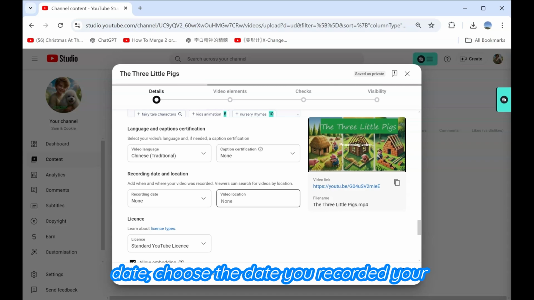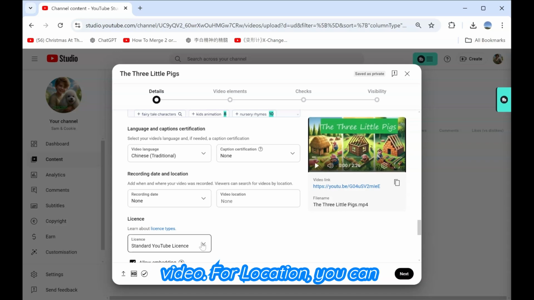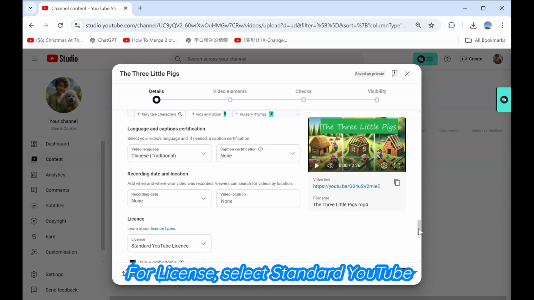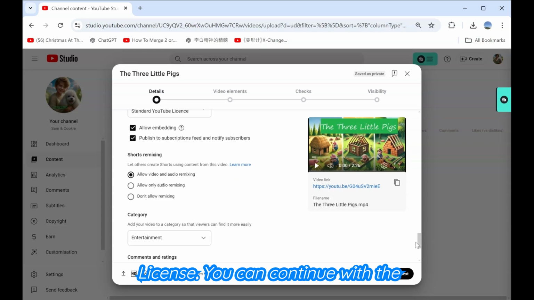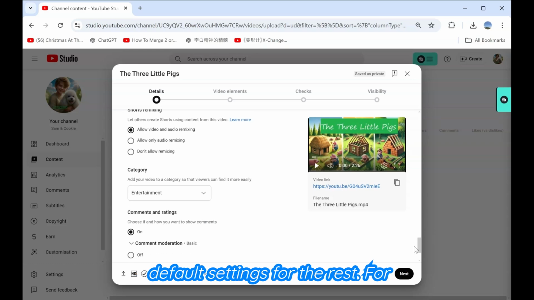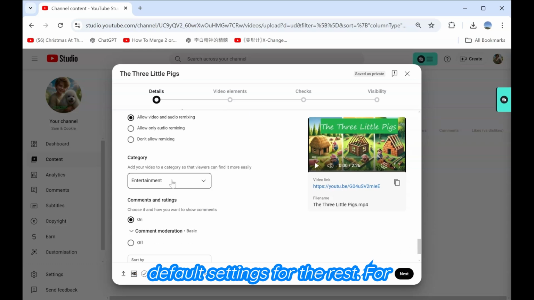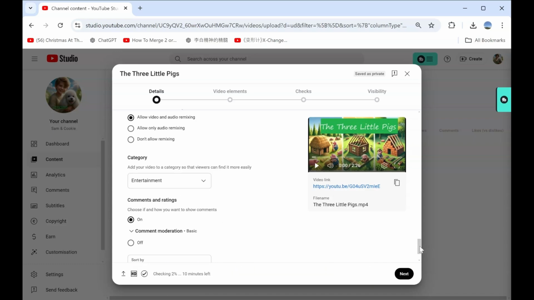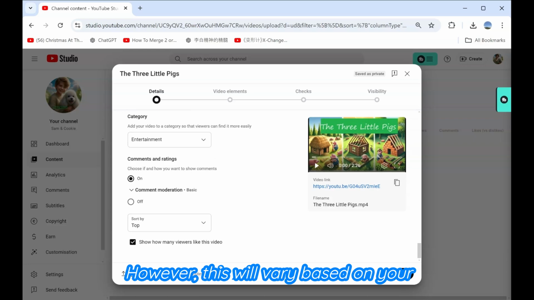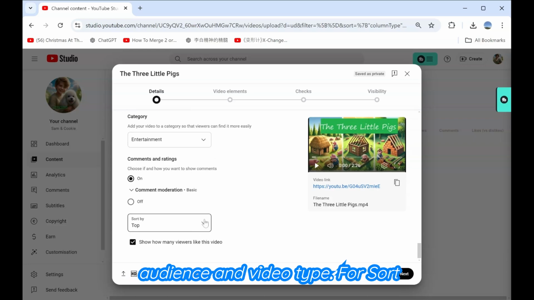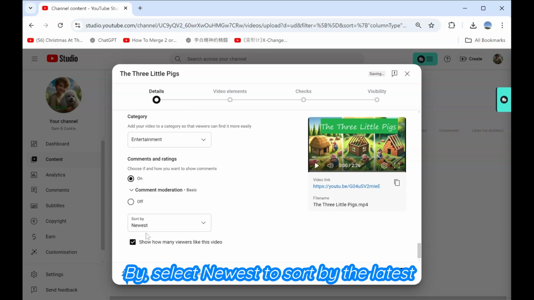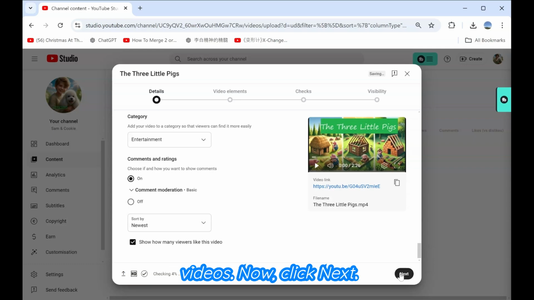For the recording date, choose the date you recorded your video. For location, you can select your location if it's relevant. For license, select Standard YouTube License. You can continue with the default settings for the rest. For category, select Entertainment, as it fits the content of this video. However, this will vary based on your audience and video type. For Sort By, select Newest to sort by the latest videos.